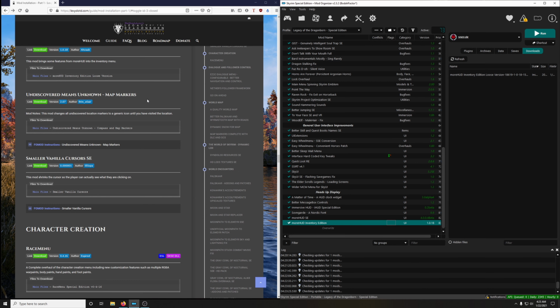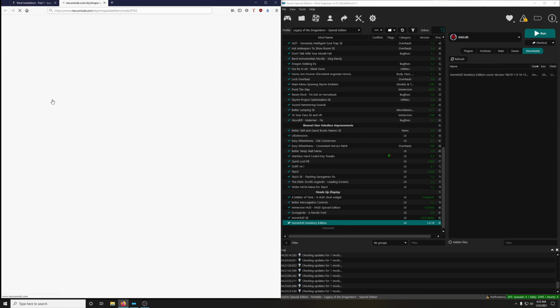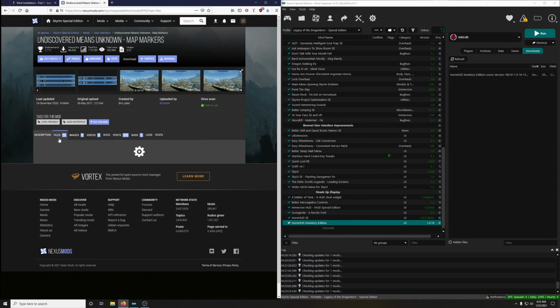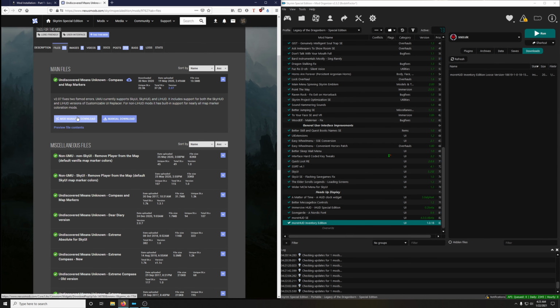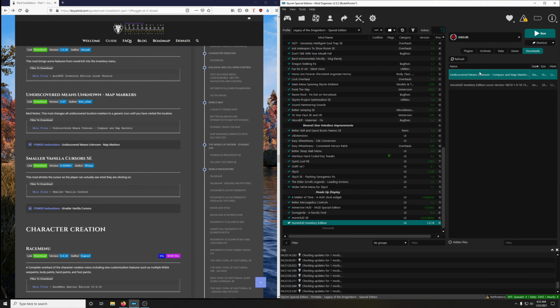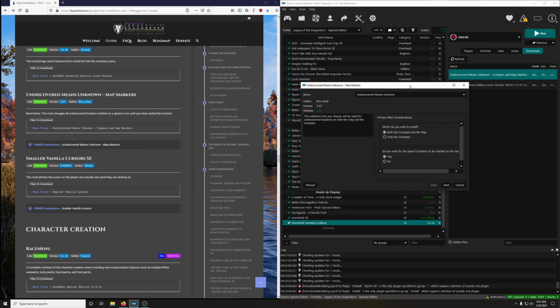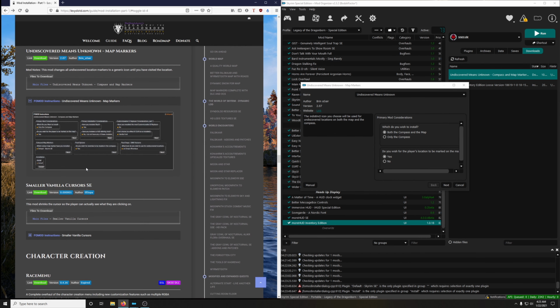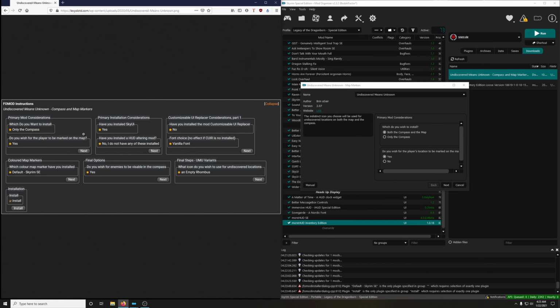Undiscovered Means Unknown Map Markers. This mod changes all undiscovered location markers to a generic icon until you have visited the location. Main file version. Download. Oh, there's a full mod. Let's look at the instructions. Ooh, so tiny. Right click, view image. Okay, only the compass.